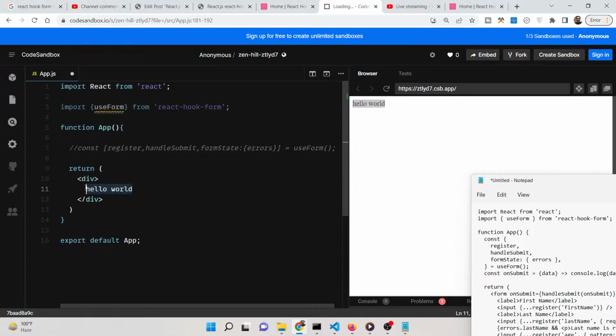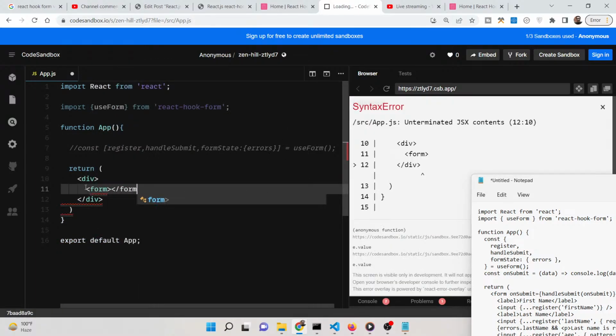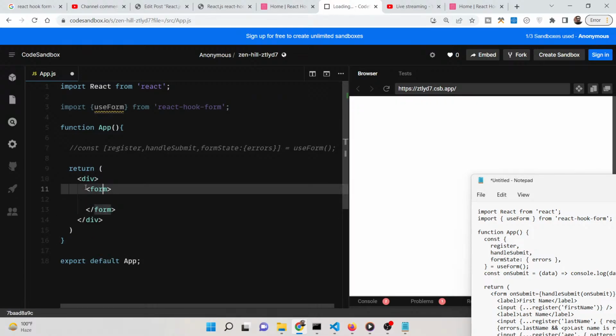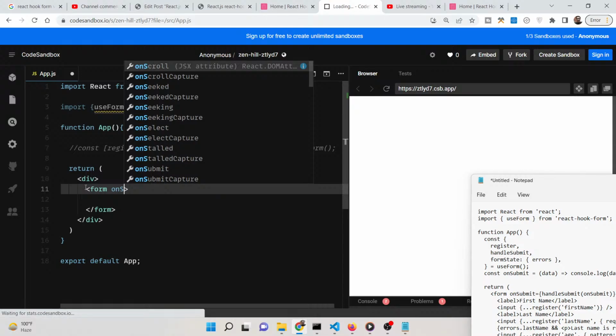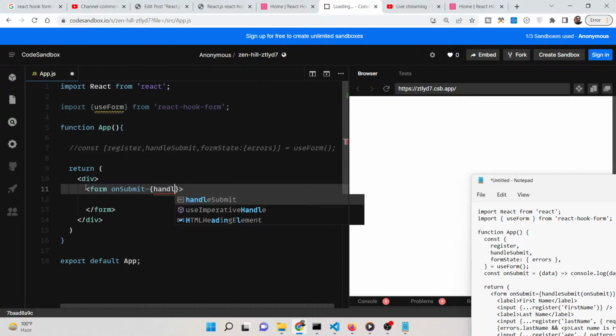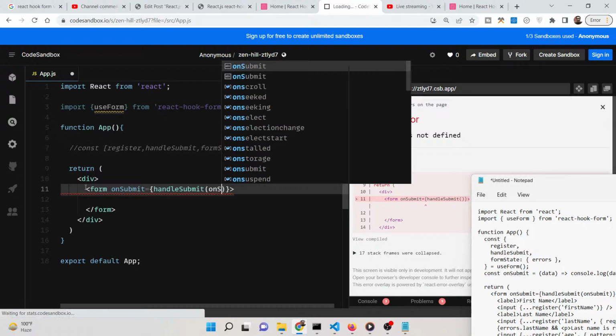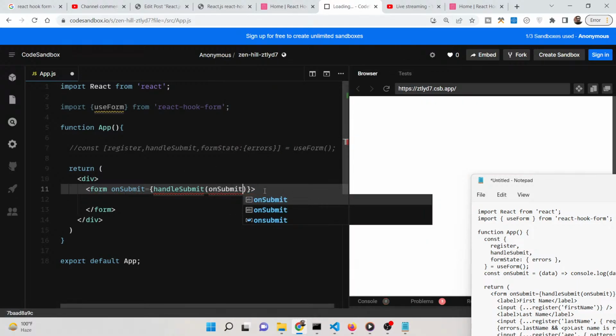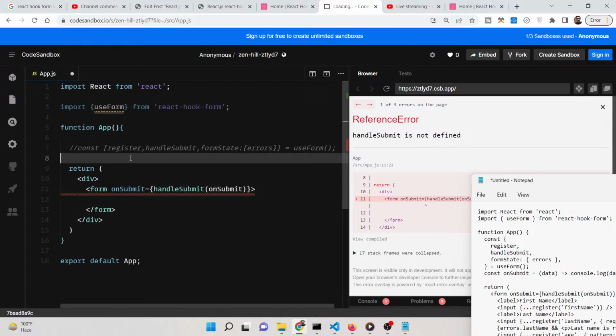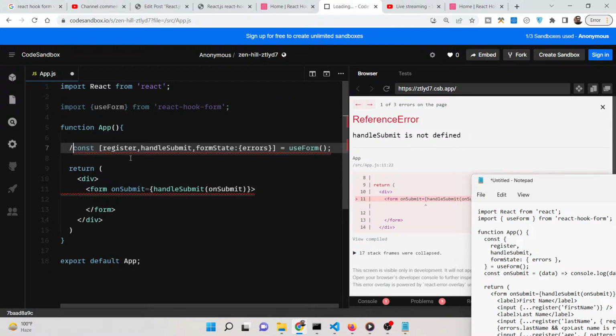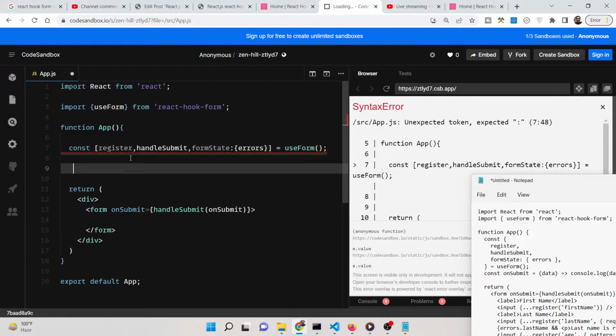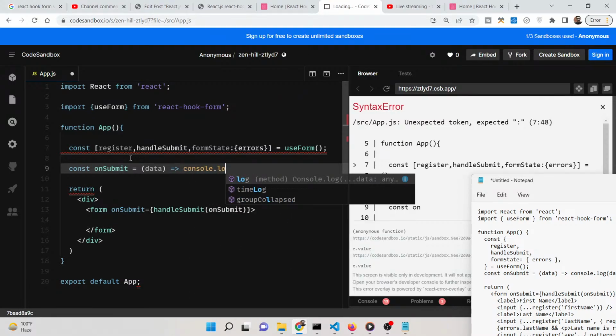Right here we will have a simple form. Inside the form element, guys, we will have an onSubmit. When the form is submitted, we will handle the form by handleSubmit, and we will pass onSubmit. That's it. This function we need to make here, guys, so we will uncomment this line. Now we need to make this function, which is onSubmit. On submit, the data will be there with us, and we can console log the data.